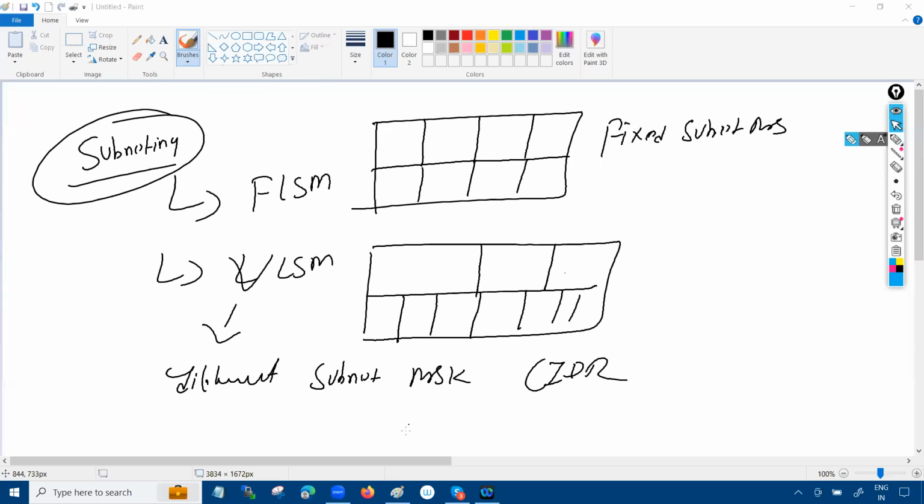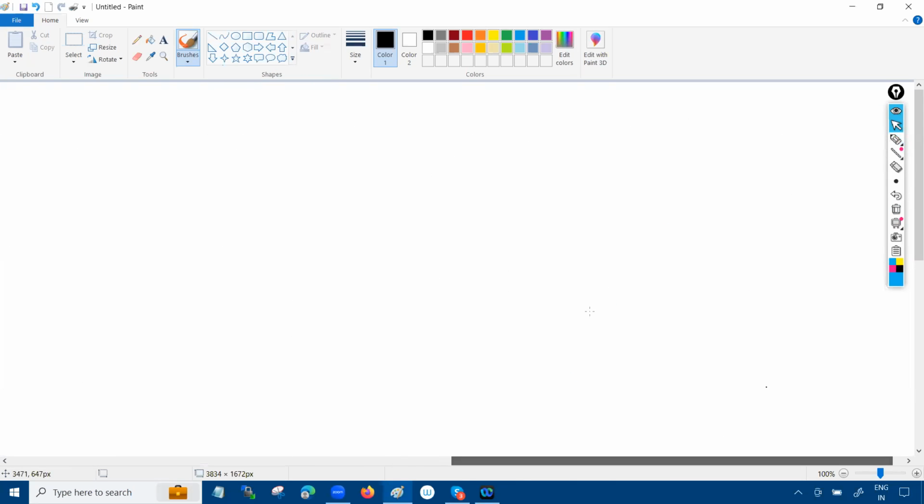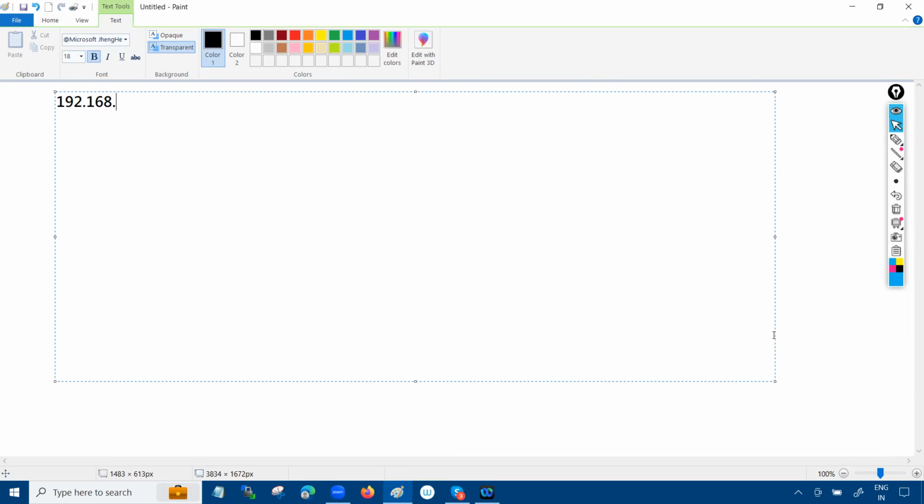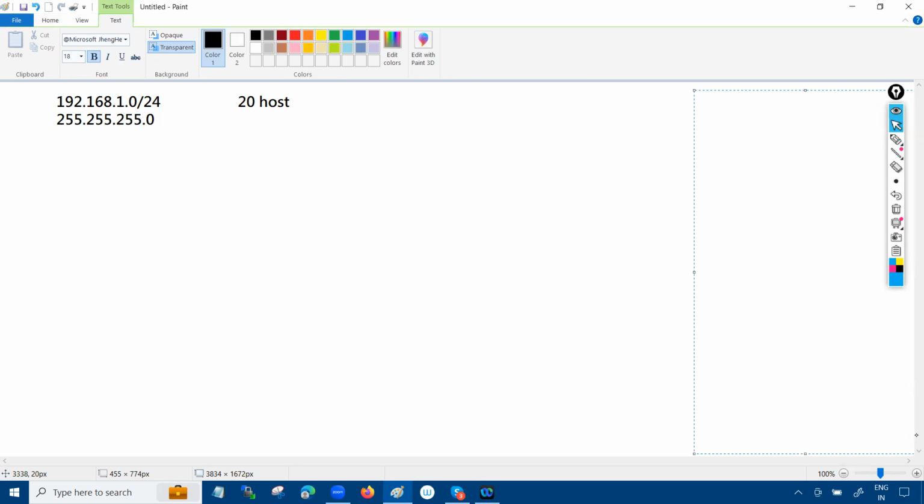Then after that, we saw one of the subnetting questions that we discussed. Take the example 192.168.1.0/24, and we had a requirement of 20 hosts. The subnet mask for this is 255.255.255.0. Let me write on the table first of all.